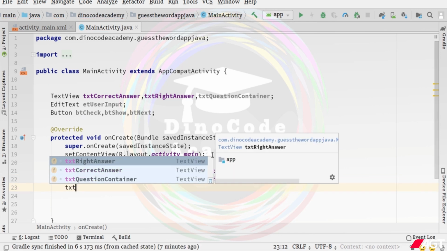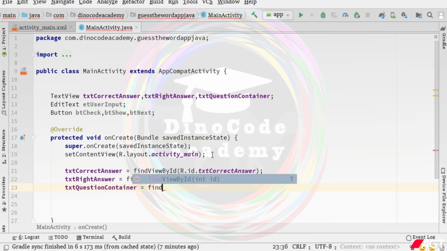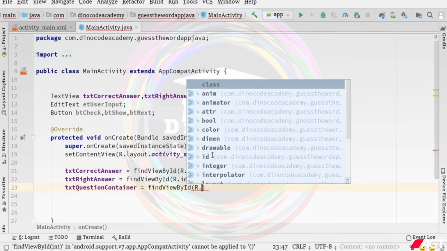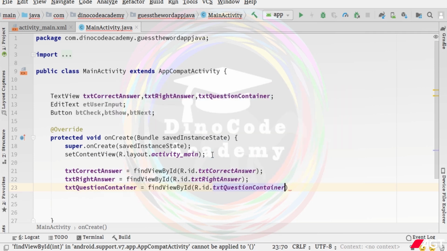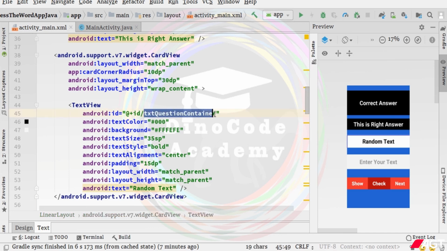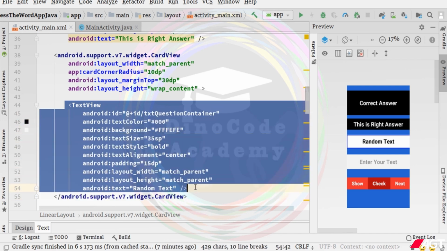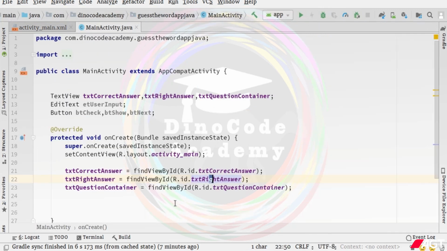After that txt question container equals to findViewById, then again R.id dot and then our txt question container id. Now this is the id that we have specified in our main.xml file. So the id is a unique identifier that identifies the element that is present inside our XML layout. So that's why the id should be unique for every view. Now switch back again to MainActivity.